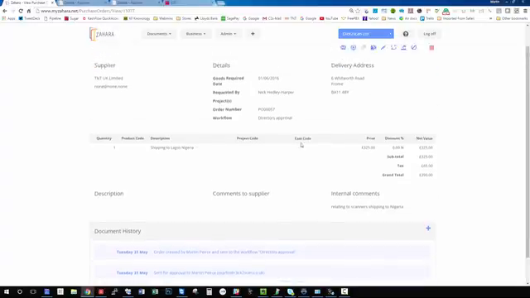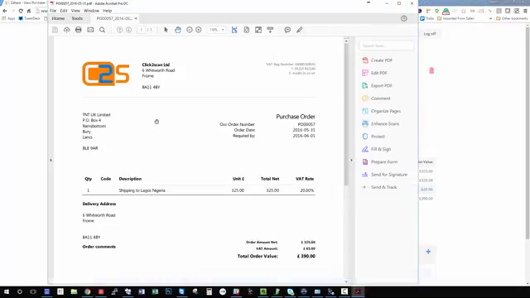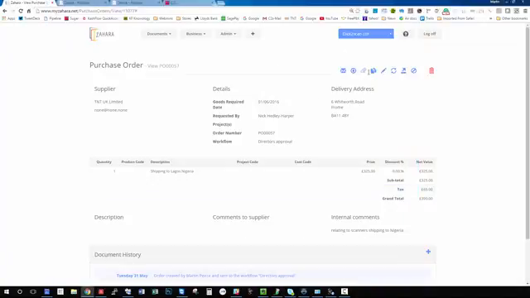We could manually, if we wanted to, click the email icon, and we could email it to the supplier, and we could have all of that information preset based on what's saved for the supplier. Alternatively, I could download the PDF of that purchase order here, and I could email it to them from my own email client. I could clone it.